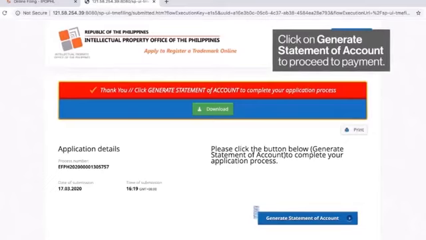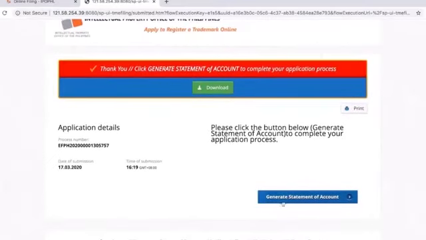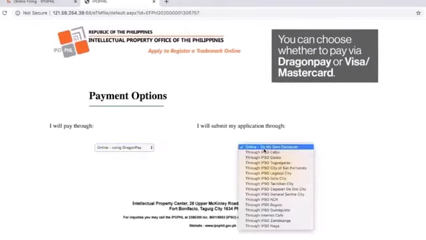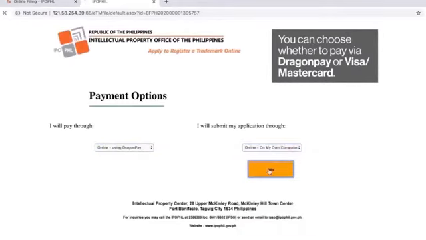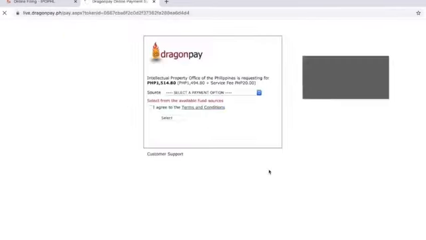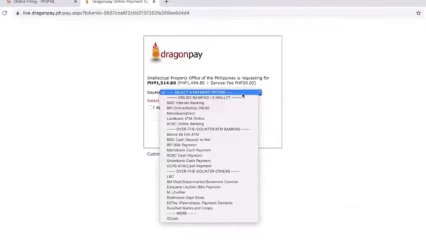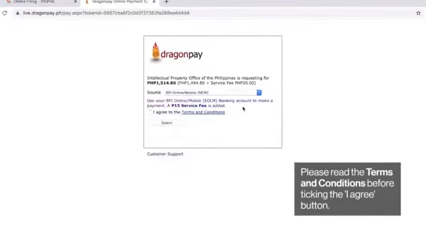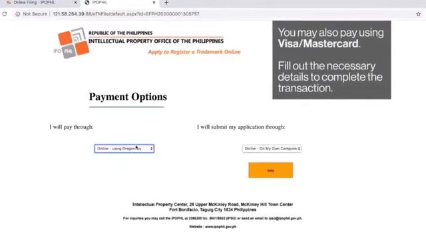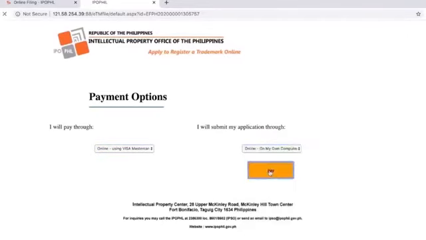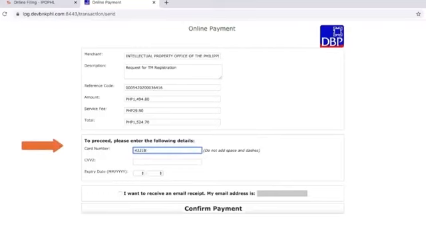Didirekta kayo sa payment page kung saan kailangan nyo i-click ang Generate Statement of Account na nasa lower right ng page. Pwede kayong pumili ng payment channels nyo like DragonPay. Pwede rin gamitin ng inyong card through PayMaya. Sa DragonPay, napakaraming options. Merong online banking, over-the-counter, bayad center, 7-Eleven, and even GCash. Ang transaction details at payment instructions ay ilalabas sa new tab at ipapadala rin ito sa email nyo.